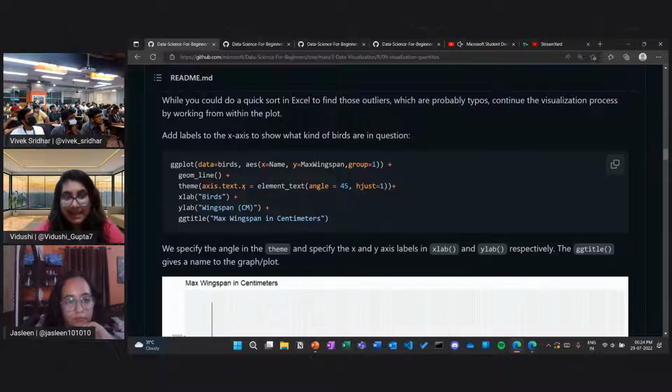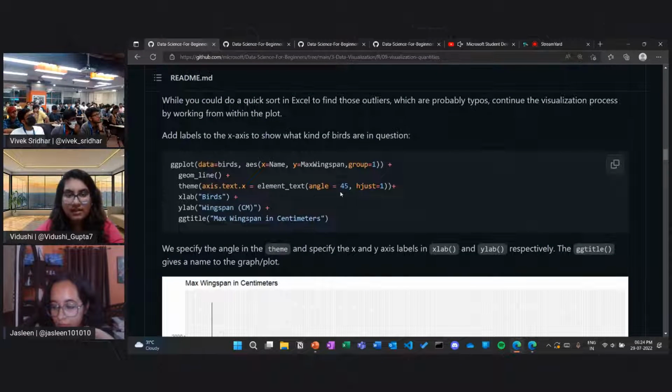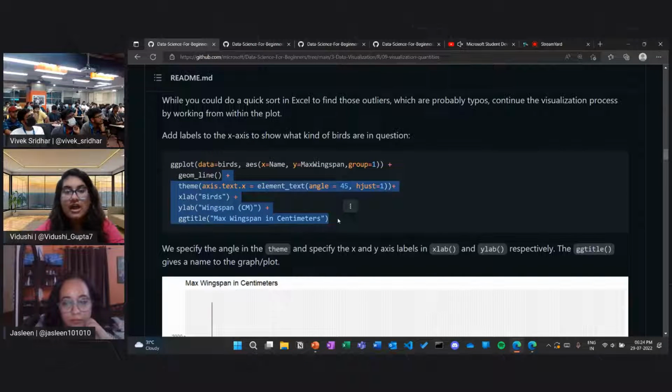theme. So the x-axis text, the tick marks, are going to be at an angle of 45 degrees. Then you're going to give an X label, which is birds in this case, and the Y label, which is going to be the wingspan of that bird, in centimeters. And then you call the ggtitle function to give the title of the chart. It is as simple as that. Even if you write the first 2 lines, you will get a chart. The next 4 lines are just for beautifying the chart and to make it readable for everyone to understand.